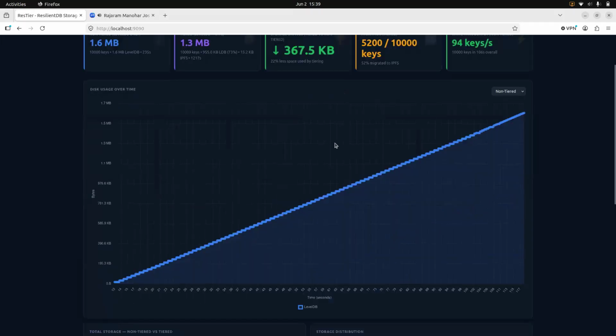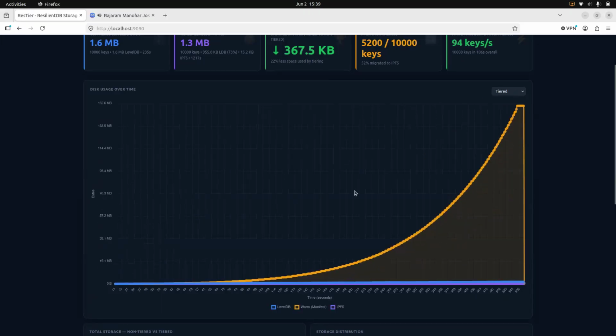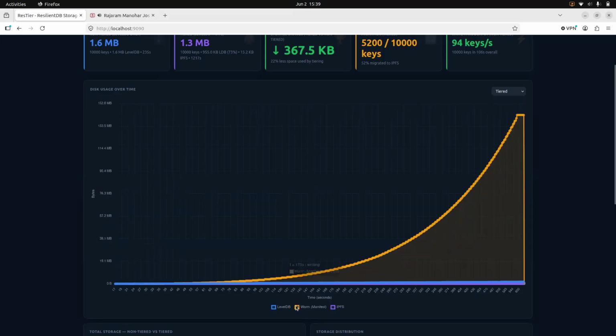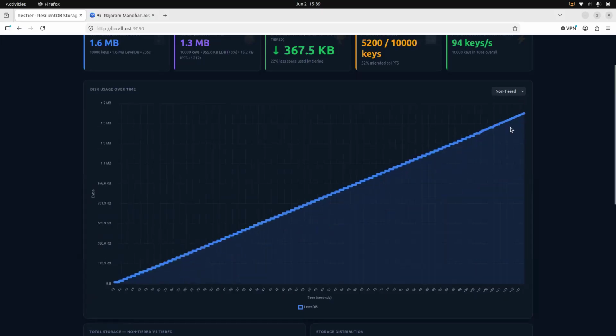So here also in this graph, you can see the disk usage over time. So this is disk usage versus time in seconds. As the time passed, the disk usage just kept on increasing linearly for non-tiered. For tiered storage, you can see that it kept increasing as well. It kept increasing linearly for the tiered LevelDB, but the manifest kept on increasing. And once it was migrated, these were also deleted from the hot storage, right?